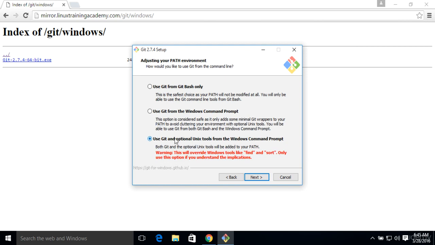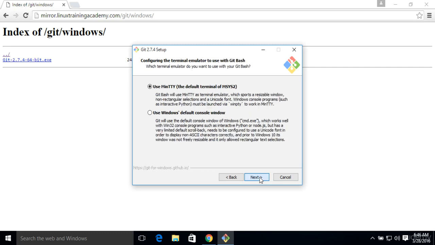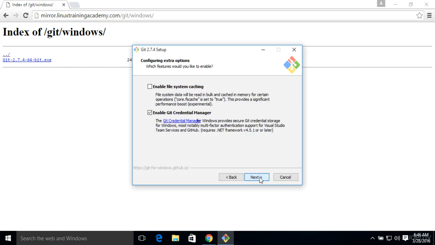We want to use Git and optional Unix tools from the Windows command prompt. This will allow us to access the SSH command or the SSH client that ships with Git. So we'll go ahead and select that option. Click Next. And again, we'll just finish out with the defaults here.